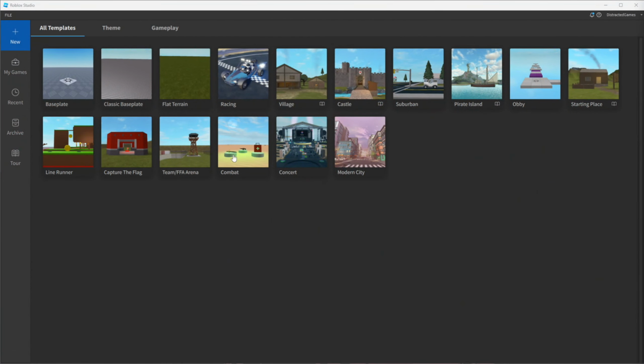So when you first open Roblox Studio, you should get a page like this. Basically with new, there will be my games, recent. If you archive anything, you can do that. You can go through the tour, of course. This is a nice option to get you going though. So we have our blank base plate. There's a classic base plate if for whatever reason you want to do that. Even just a flat terrain, which is basically generated terrain. It's a very specific thing inside of Roblox that we'll talk about in a future video, but not in this video. But essentially it's just grass is what that is.